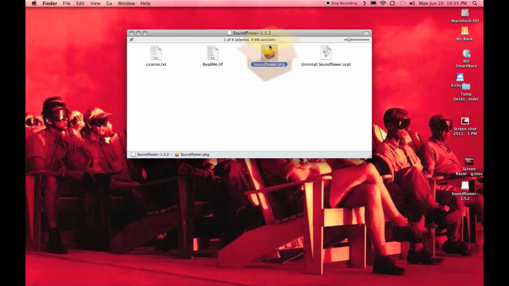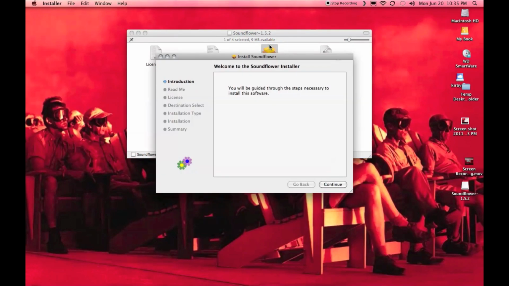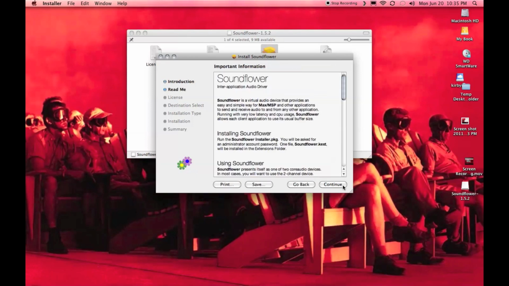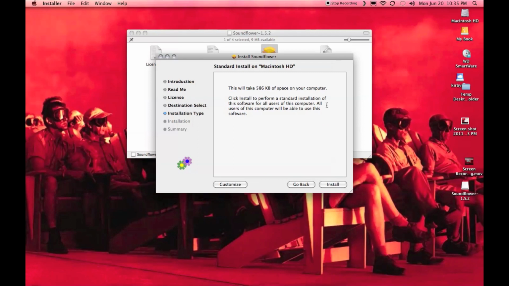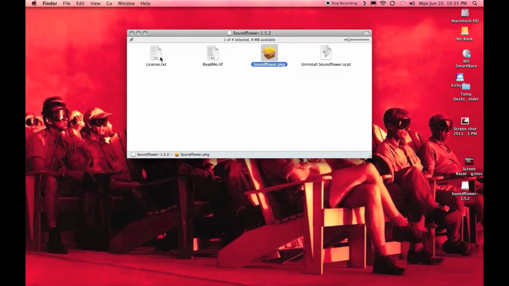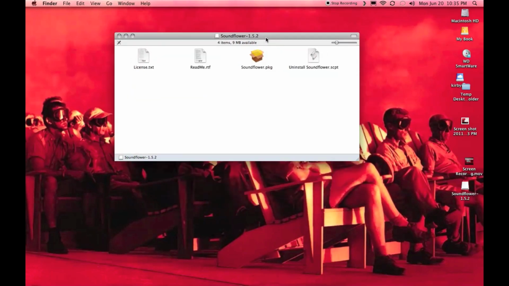It basically just installs an extension on your computer that gives you an extra input and output for sound to choose from on the computer. It allows you to route it into different places. So you basically just continue to install the software, which I have already done. So I'm going to skip this part to save you the installation. But after you install it, you don't necessarily have to restart if you're on Leopard or Snow Leopard.